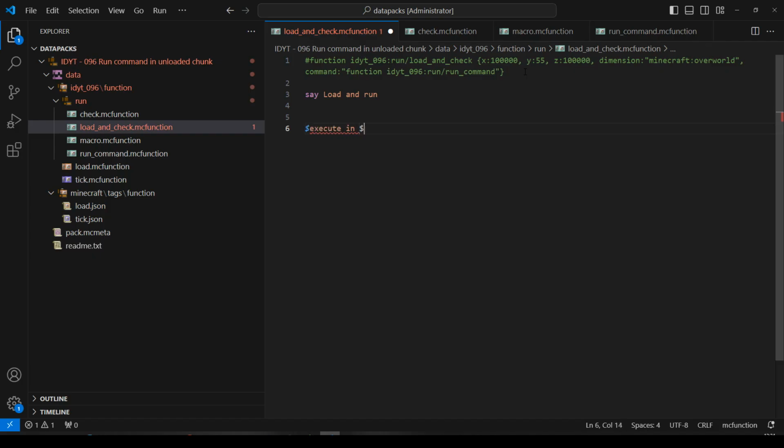Execute in dimension, run, forceload add, X, Z. Now, if it's loading the chunk, it's from the very bottom of the world to the very top, so it doesn't need a Y. I just need the X and Z.